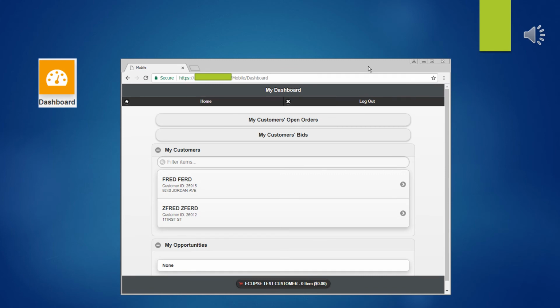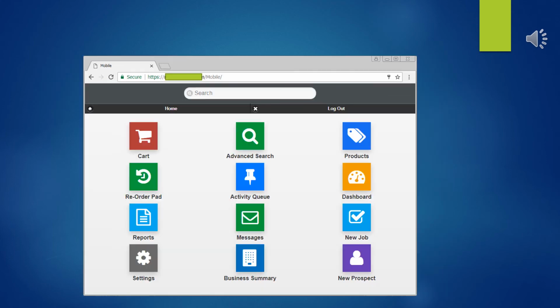The dashboard is a simple but pretty effective tool. As you can see, it provides you, if it's available, information on open orders and bids to jog your memory and to push things through the pipe if they get clogged. And it gives you a nice listing of your customers, and you can do a quick overview of what's going on with them. And of course, it gives you access to your opportunity queue that you've hopefully entered information in your CRM activities, and so this will show up as well. Now that we're done with the dashboard, let us move on to reports.